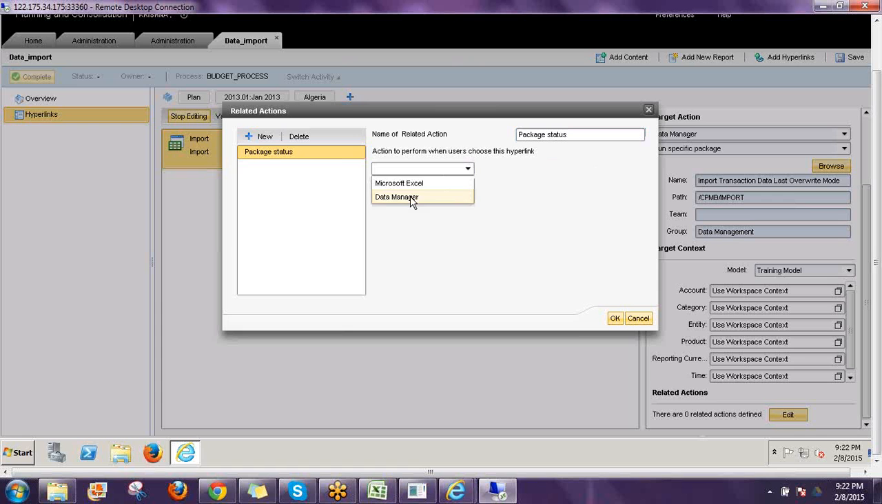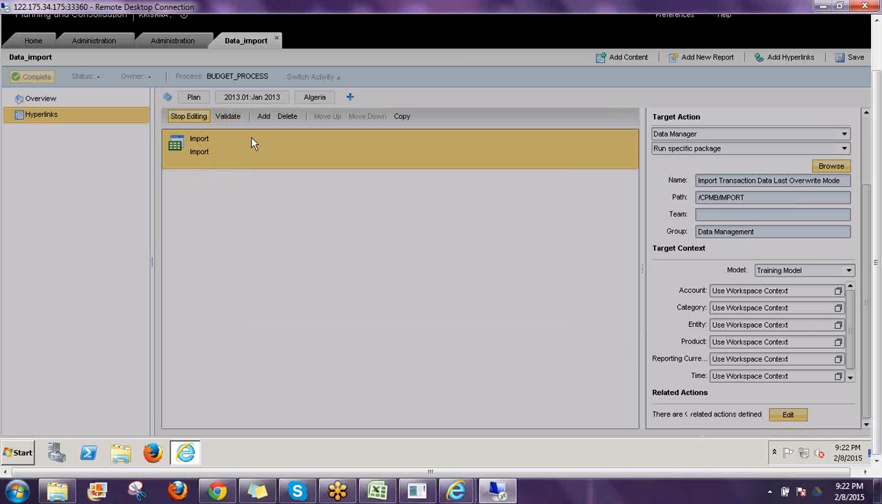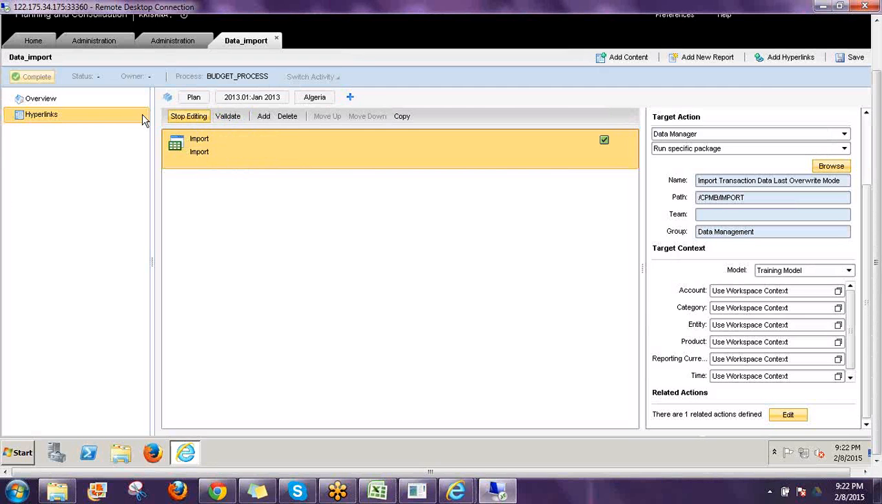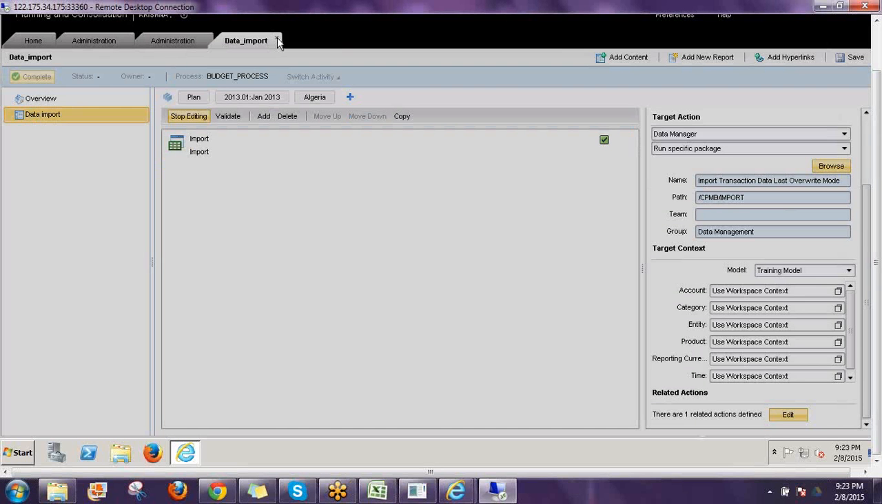Package status also from data manager section. View package status. Press OK. Now validate. You can change the name of the hyperlink. Once it is done, save the template. So data manager data input is also saved. Close this.